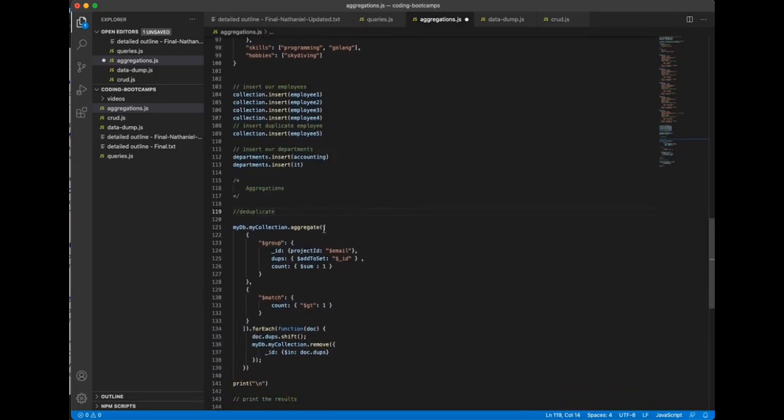So this aggregation pipeline consists of two stages. The first stage, we're going to group by email. So if you have the same email, we're going to get two of you in this grouping, essentially this new temporary collection that we're creating. And then we're going to match on those that have a count greater than 1.